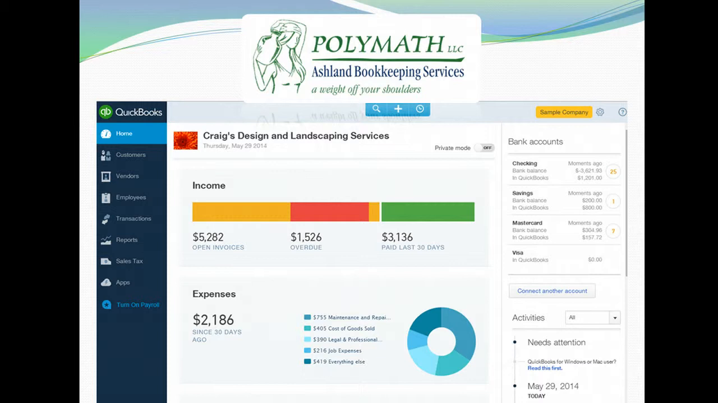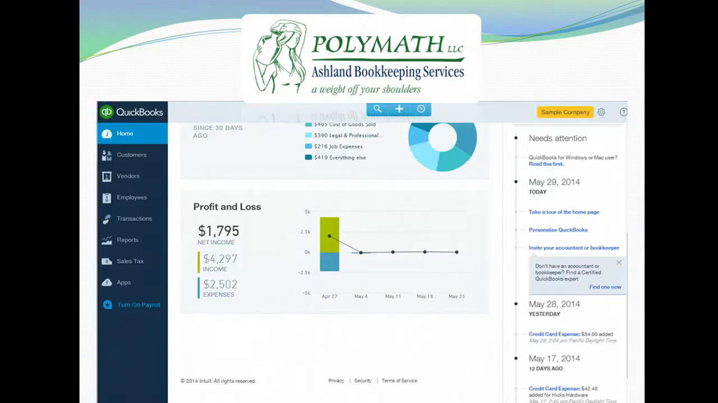The final additions that we want to touch on for your new homepage are the Insights tools at the center of the page. These give you a colorful breakdown of your income and expenses and your profit and loss. These are great ways to get a glimpse at where your company is at.